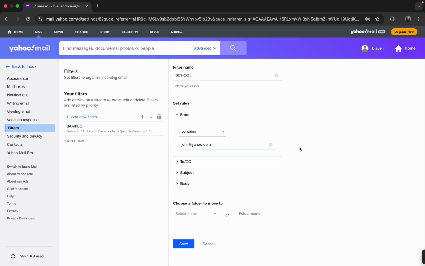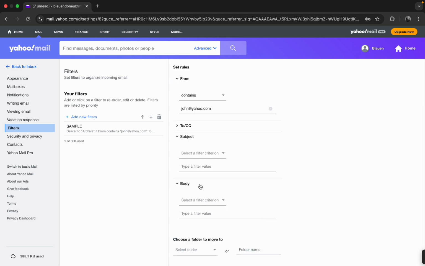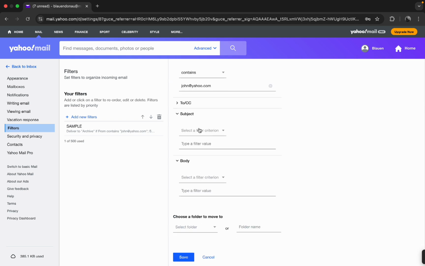And then you can also filter emails by the contents of it. You just want to click on the select a filter criterion over at subject and body. And then you want to choose contains, and then over at the type of filter value, you can input a specific word or a specific value that you know is related to your folder. For example, I'm going to input class over here since it's related to school.